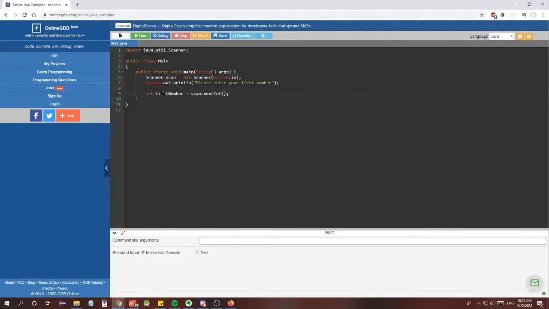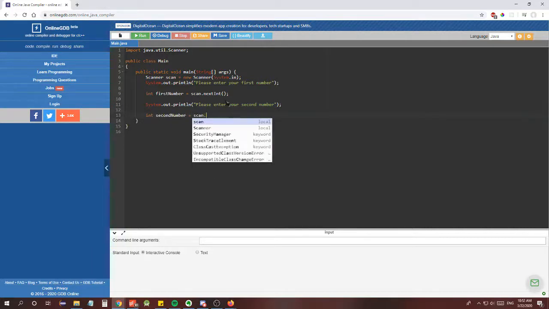Anyways, so this basically says that in the firstNumber variable, it's an integer, it's going to take in the first number that the user types in. Now let's ask the user, please enter your second number. So now let's create another variable and we'll call it secondNumber. Remember the naming convention, scan.nextInt, and we end it with a semicolon.